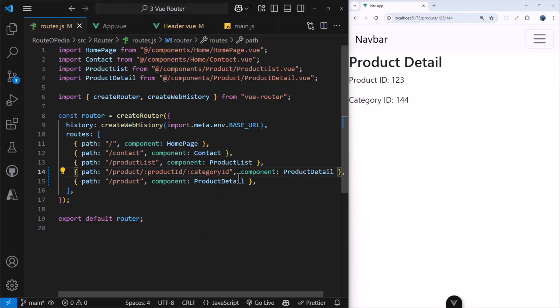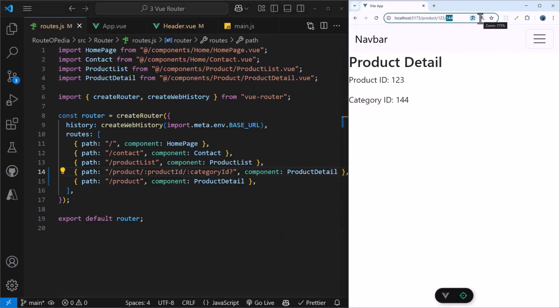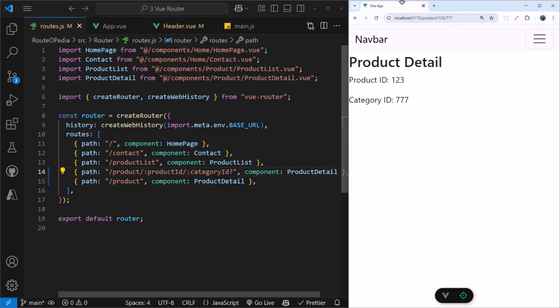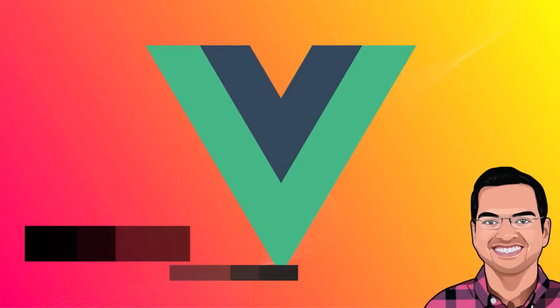But now what if we want this category ID to be optional? We can just add a question mark there and that will work. If I remove that, now the page is loaded. We have the product ID. If I add a category ID here, that works as well. So with that, you are flexible with the parameters, and even if you have more than one parameter, you can easily achieve that.